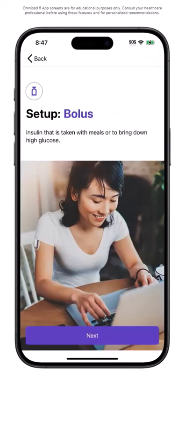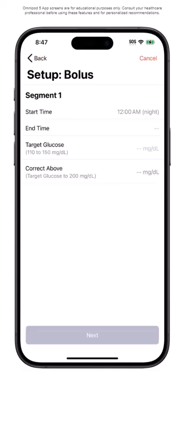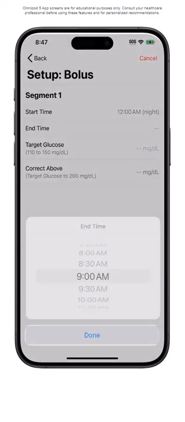The next step is to set up your Bolus settings. Bolus settings are used by the Smart Bolus calculator to suggest mealtime and correction insulin doses. With all AID systems, it's important to still bolus for meals and high glucose levels. Tap Next. Let's set the start and end time of the first segment.